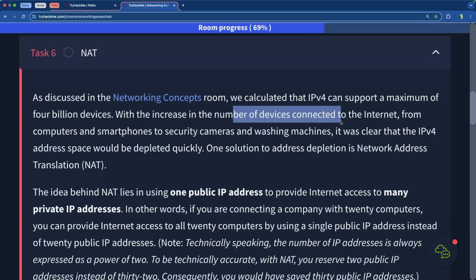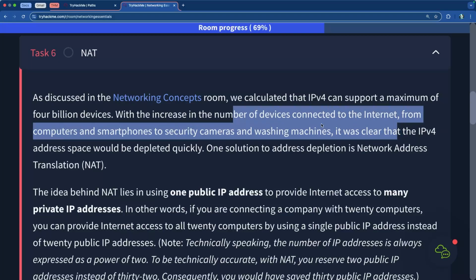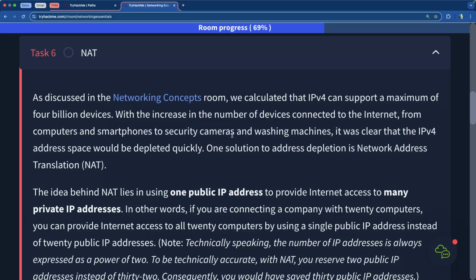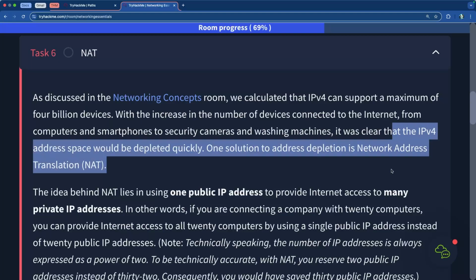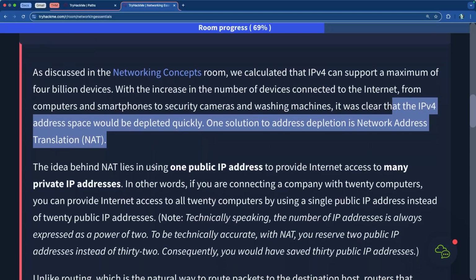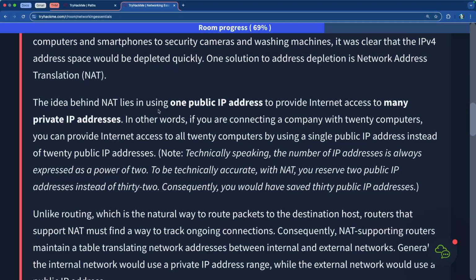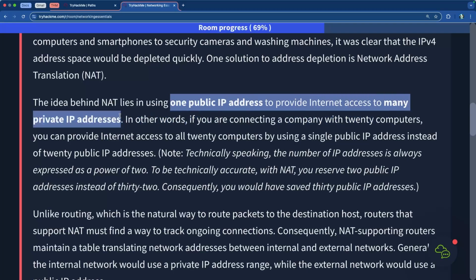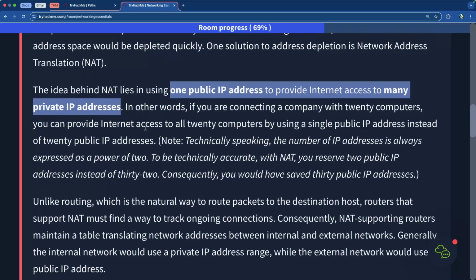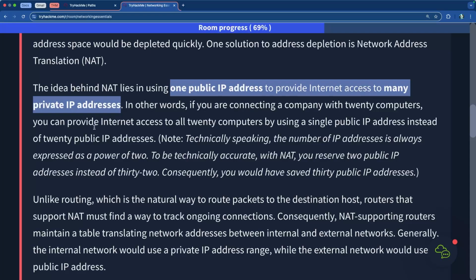Because there are so many other devices, way more than 4 billion devices, computers, smartphones, whatever, it was clear that IPv4 would be depleted quickly. So one solution to address this was network address translation. The idea behind NAT is to use one public IP address to provide internet access to many private IP addresses. In other words, if you're connecting a company with 20 computers, you can provide internet access to all 20 computers by using a single public IP address instead of 20 public IP addresses.